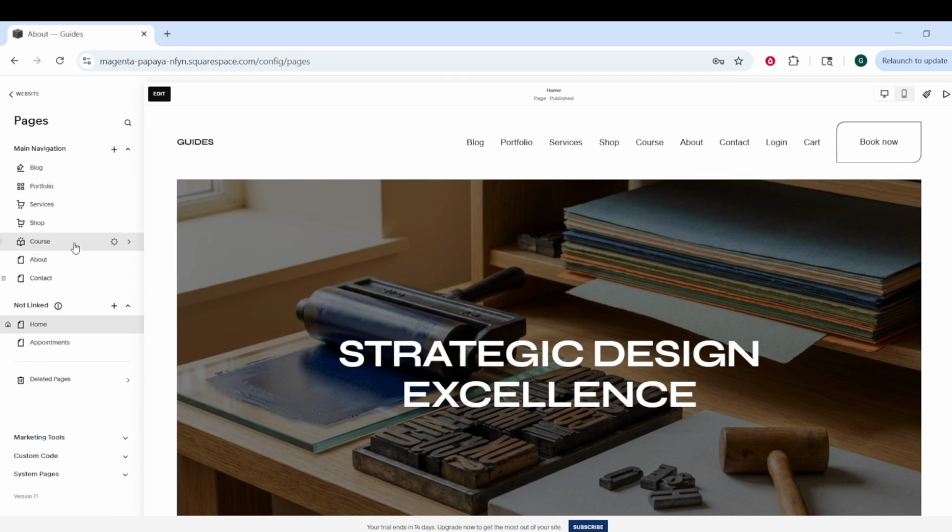Take a moment to look through the list and find the specific page that you want to hide from search results. This setting is applied from the individual page settings, so it is important to choose the correct page before making any changes. If your site has several pages with similar names, pause here and confirm that you are selecting the right one. Once you have found the page, move your cursor over that page in the Pages panel.